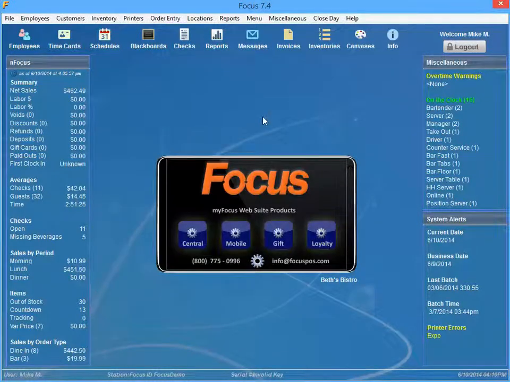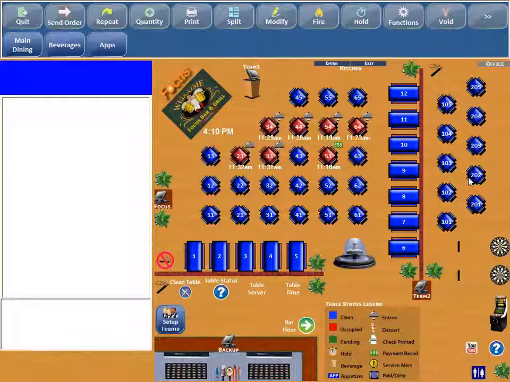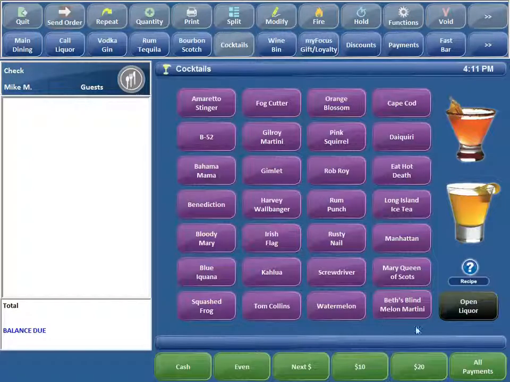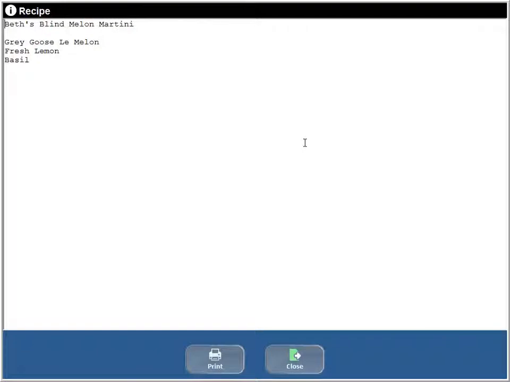Okay, so we have created a new menu item, created a new text file, saved that in the Focus folder, the images folder on the Focus computer, attached that to an item, and made sure we had that recipe package on the canvas. So let's go ahead and see how this works. I'm just going to log in here as a manager, and I'm going to find my cocktail screen. Here's Best Blind Melon Martini. So for this to work, you have to hit recipe first and then tell it which item you want that recipe to display. And then boom, there's Best Blind Melon Martini.